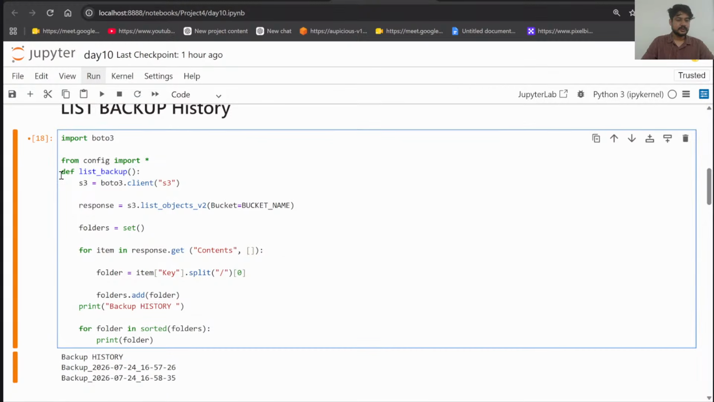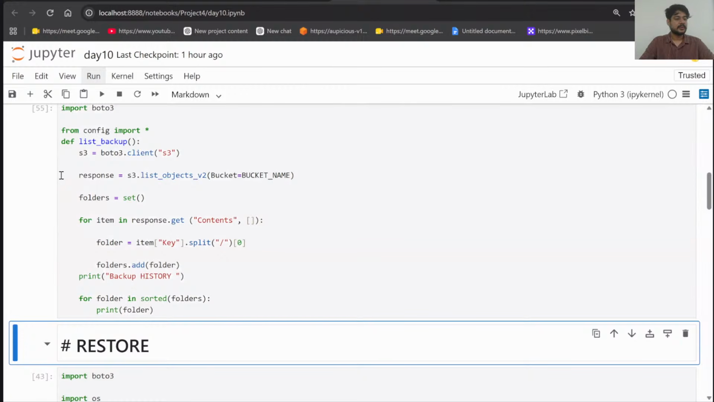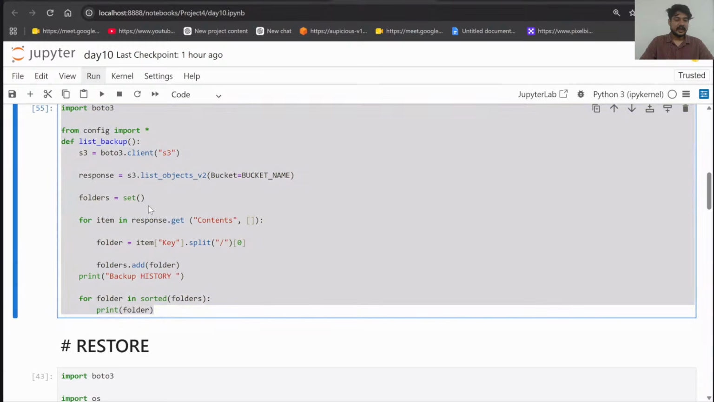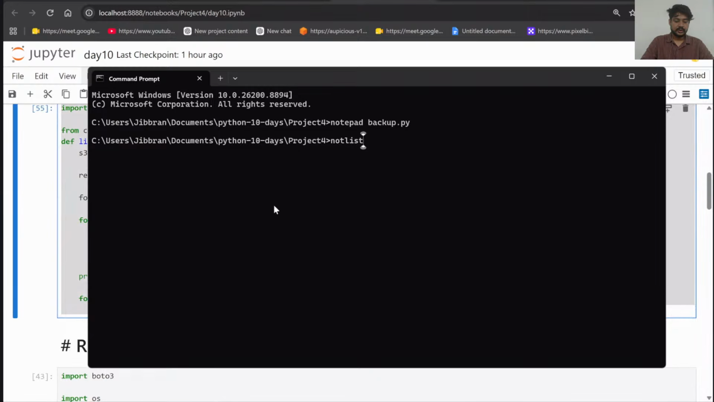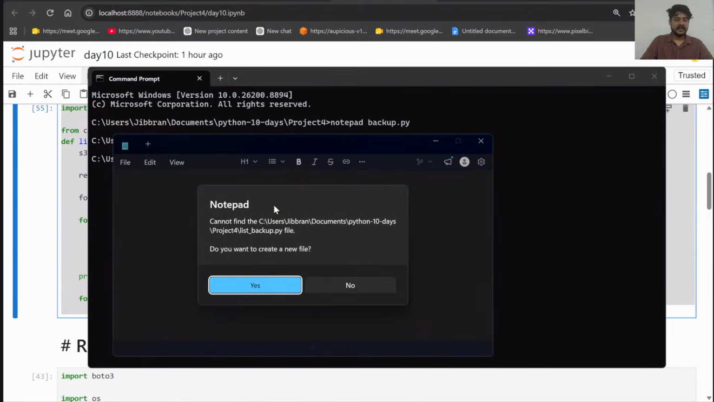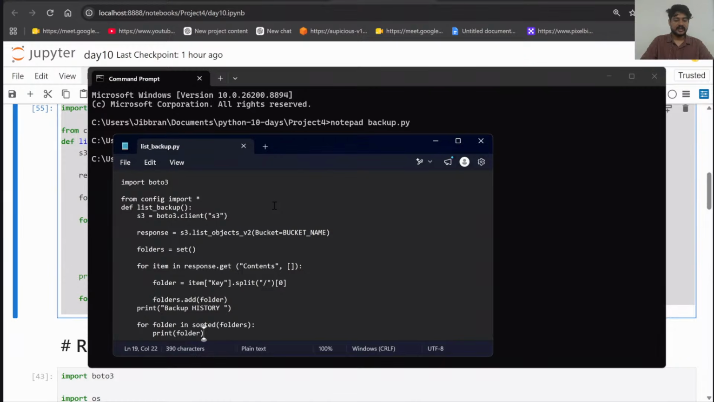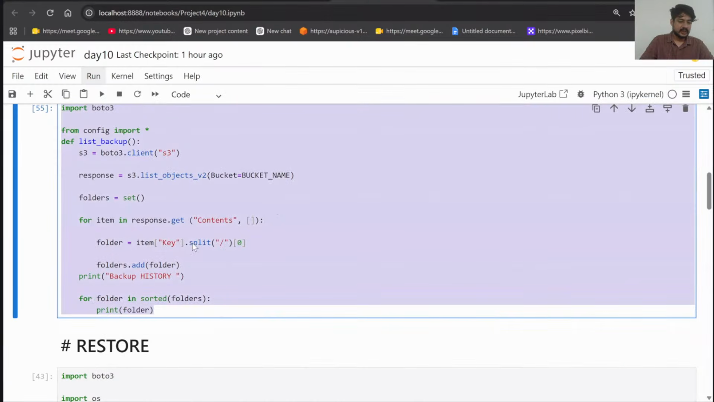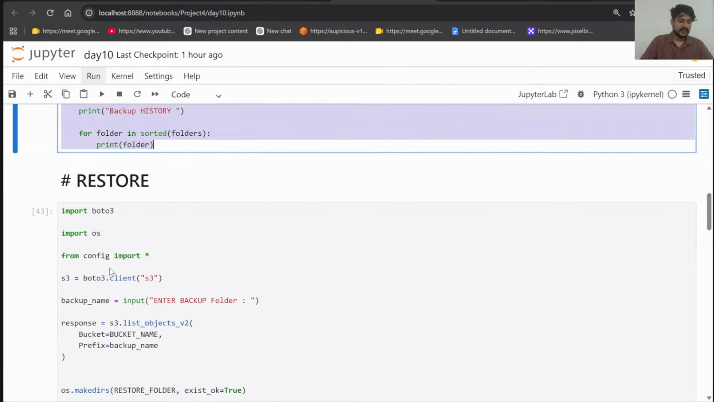This is a list backup function. Run it, this backup is done. So let's copy this quickly and we will list it in Notepad, maybe list_backup.py. Just a file name I'm creating. Save it, Control S and close it. That's it. So this file has been created.